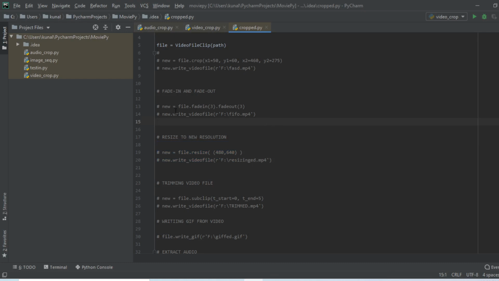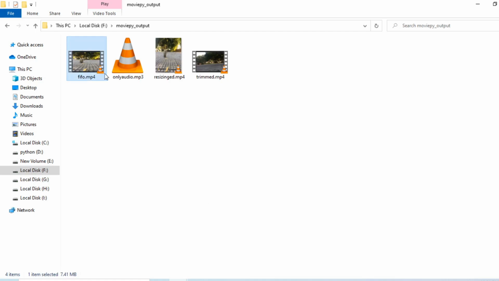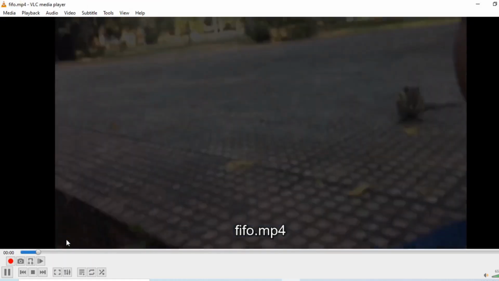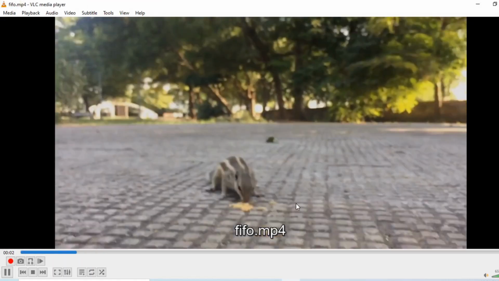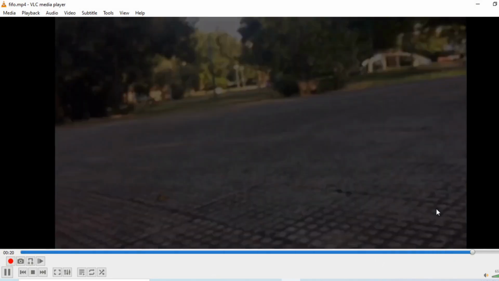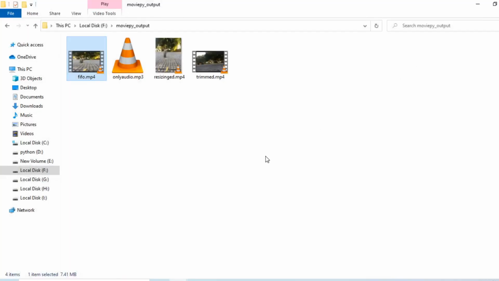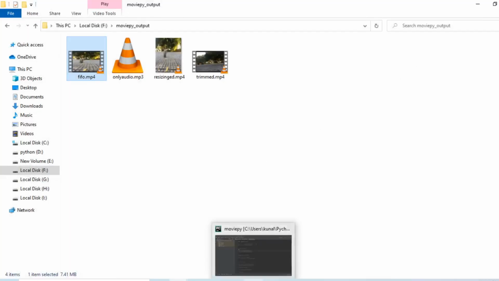For example, here I added a fade in for 3 seconds and a fade out for 3 seconds to this video clip. Let me show you the example. So here is the clip, fade in and fade out. Here was a fade in, and see, this is a fade out. With a single line I was able to achieve this.